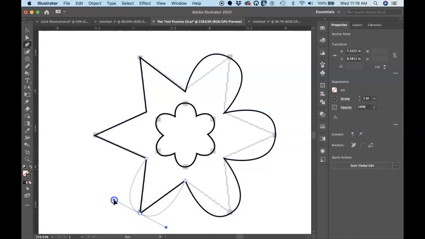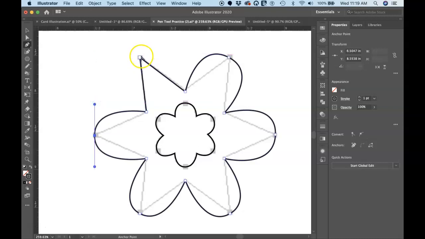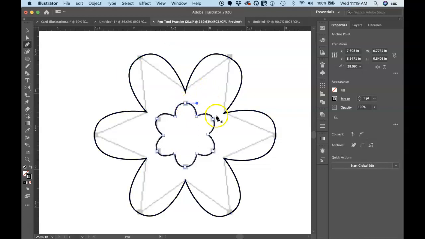So Option or Alt, click and drag to convert corner to curve. Or on this one inside this flower shape, I just want to take all these outside anchors and convert them to straight corners. So again, this time I don't have to drag, I just Option or Alt click an anchor point to convert it from curve to straight.